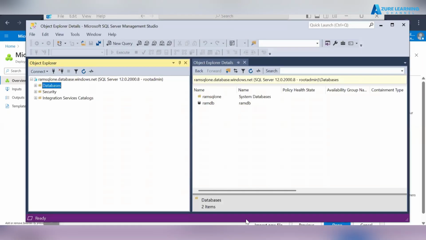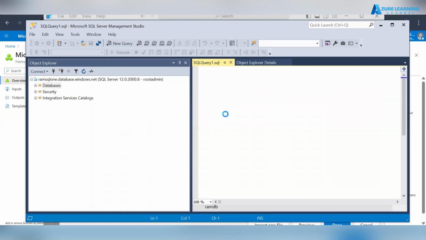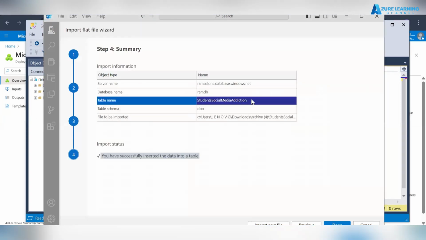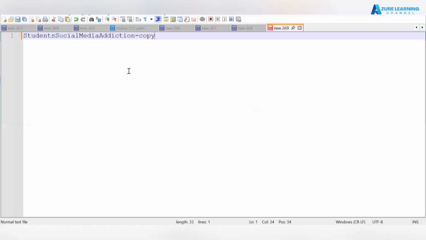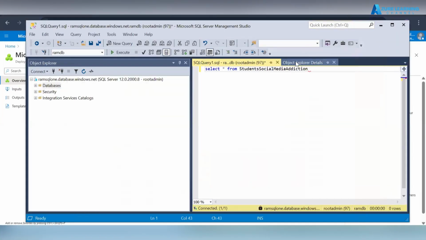Okay, let's go and check it in this SSMS. Just right click. I'm just opening a new query. In this query file, I'm just giving select star from the table name. What is the table name? Student, this one, right? So I'm just copying this. Okay, just hit semicolon. Okay, we can execute it now.